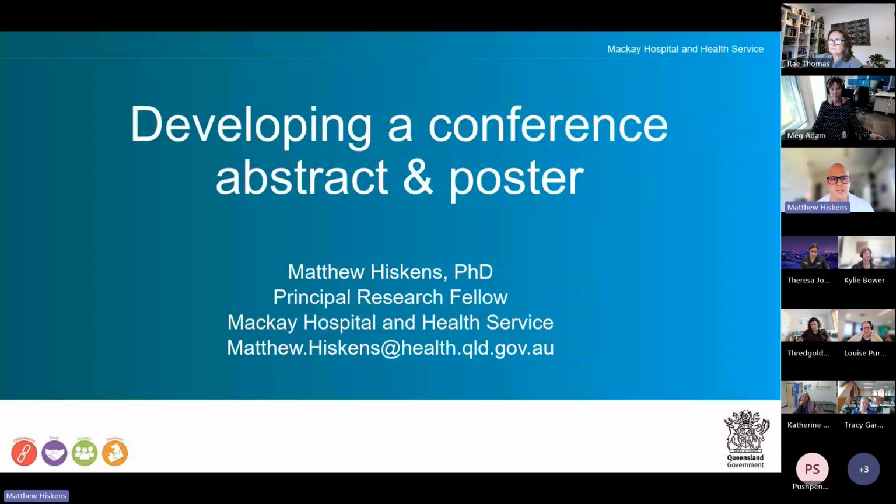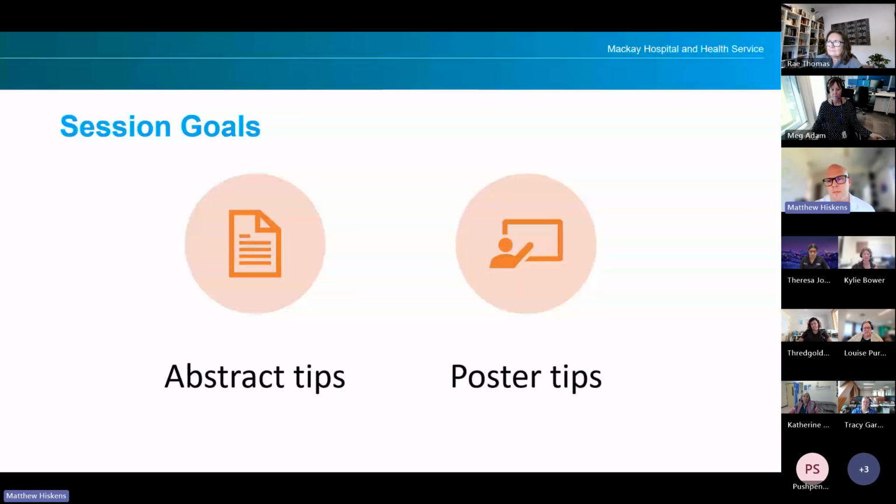So it is going to do what it says on the tin. We're going to be looking at abstracts and posters and providing some tips around each of those. We're going to hit on abstracts to start off with, and then the second half of the session is going to get into posters.